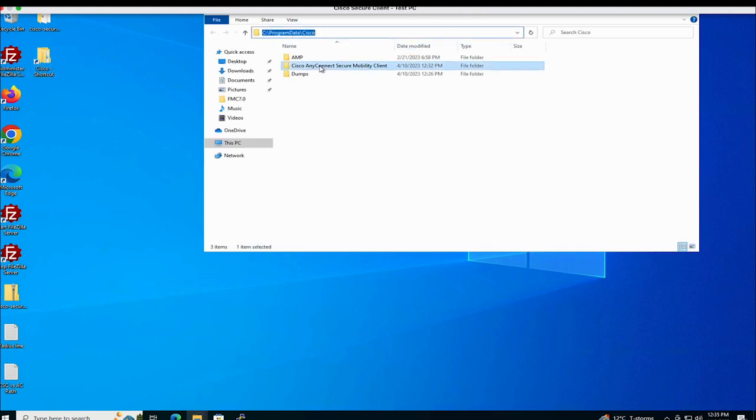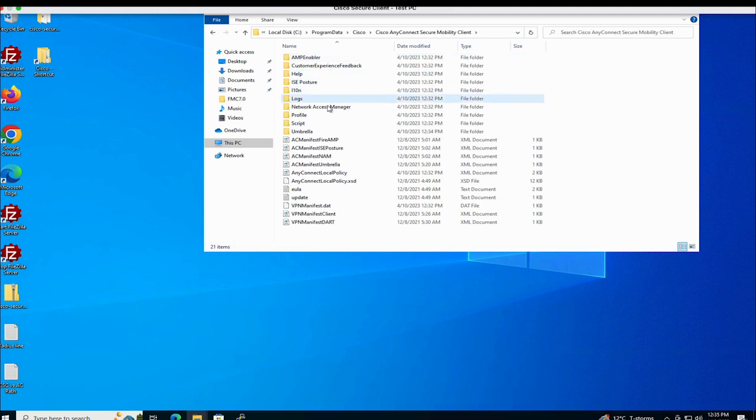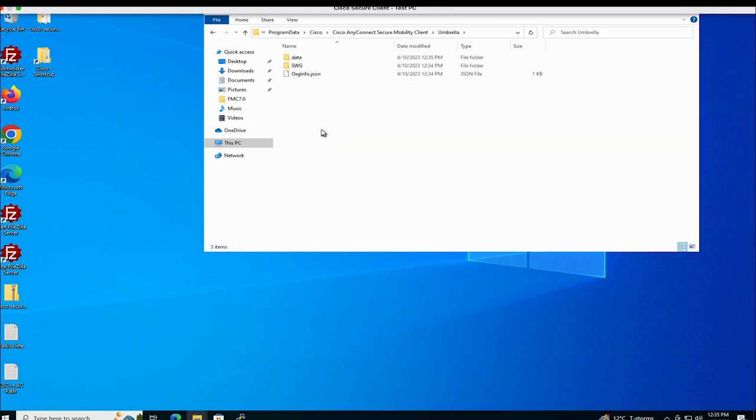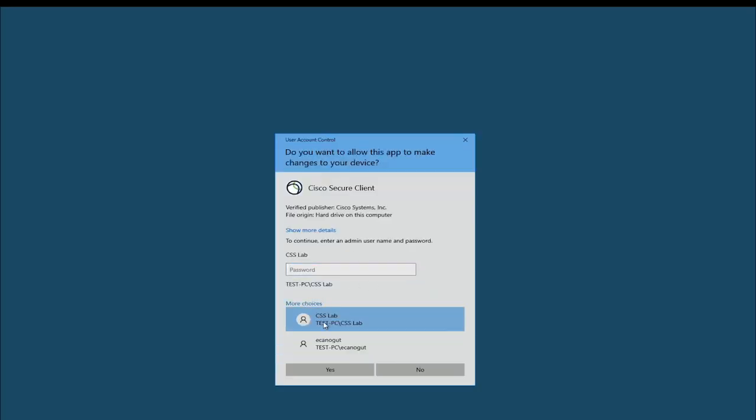And here I want to show you where to locate the Cisco AnyConnect folder. And I wanted to show you where we can find the Cisco Umbrella info JSON file. This is something I have already included. So let's start with the normal and the very basic and manual process.